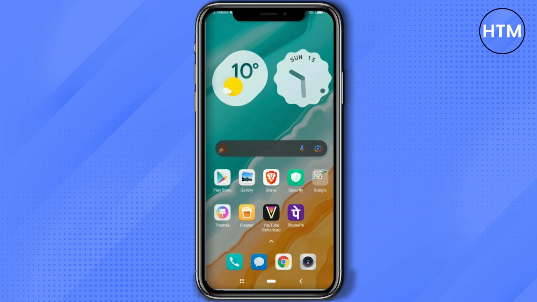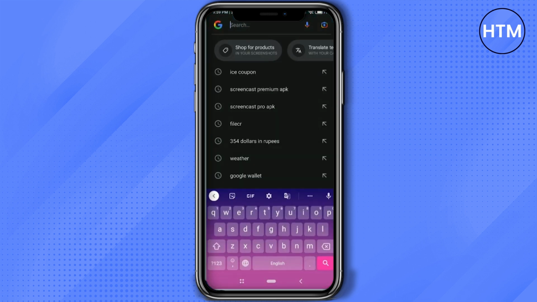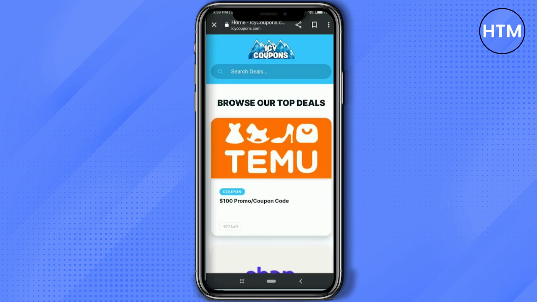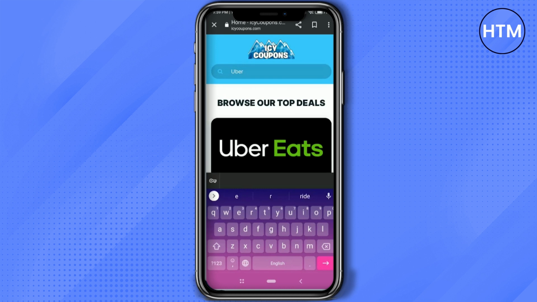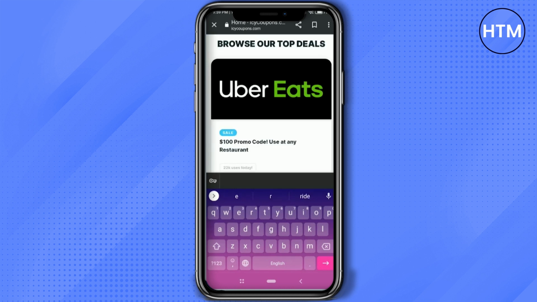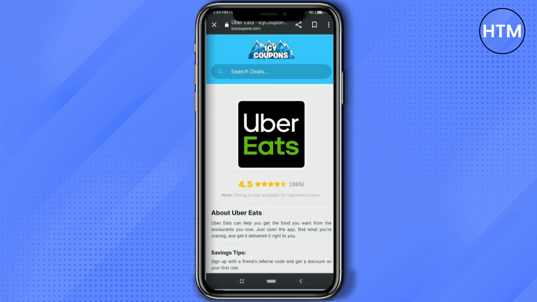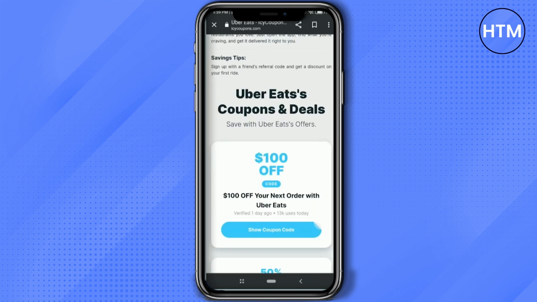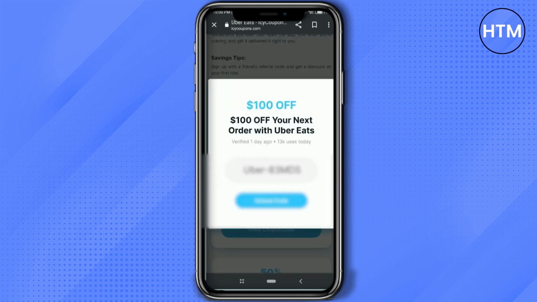Then again go to your browser or open a new tab and search again for ice coupon. Go to the first link. Then again search for Uber Eats. Then again open the Uber Eats page. Scroll down and click on the coupon which you wanted the code of. Then click on show coupon code, and over there you will be able to see the code. So simply copy the code and use it.